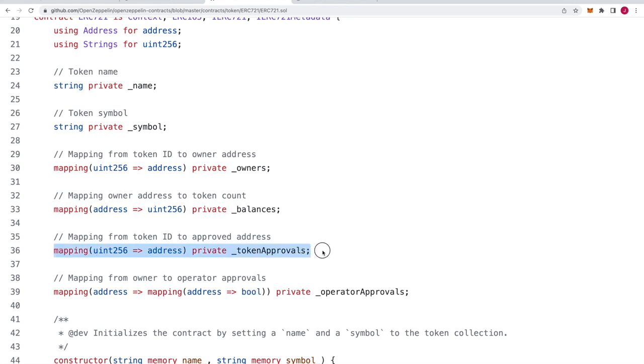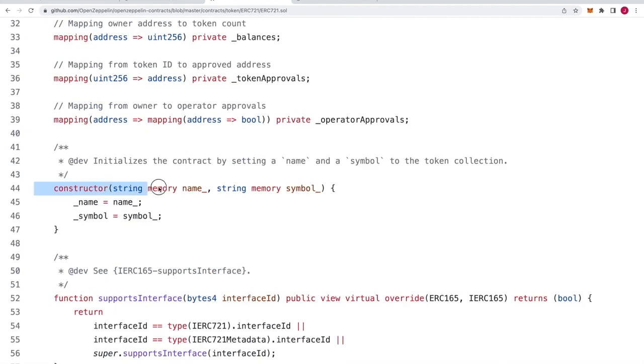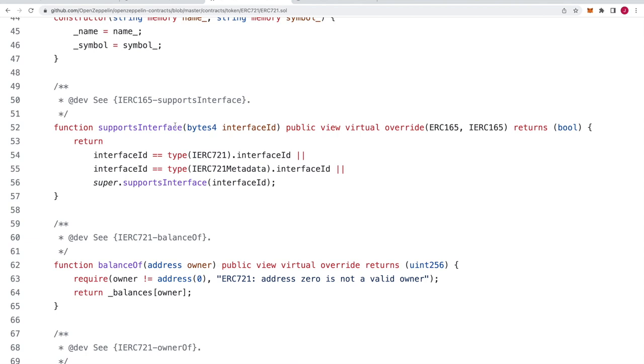Remember how we said the single token approval is more secure because it doesn't offer as many privileges? Well, here we have it. For a given token, who is authorized to use it besides the owner? In the constructor phase, the name and the symbol are set, but that's all. Supports interface is not something we've seen before, but we'll cover it later.